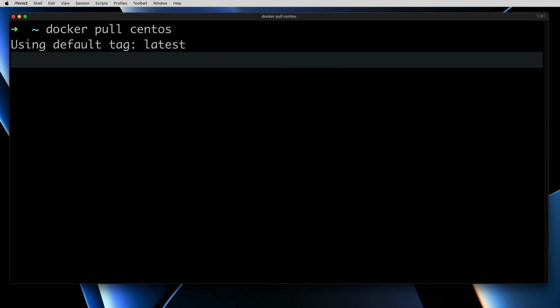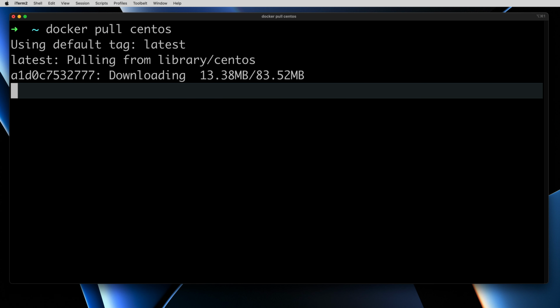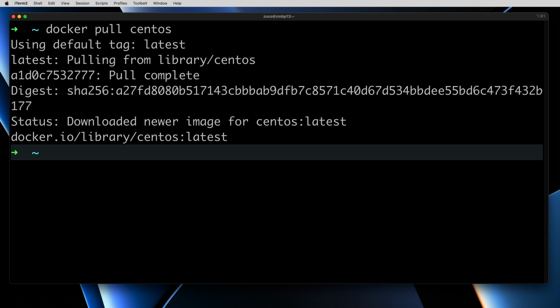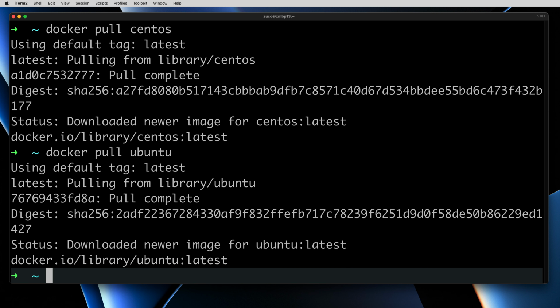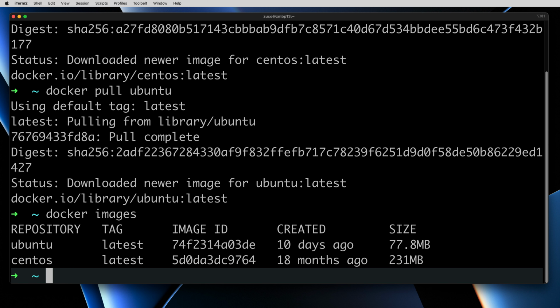But for that, we need to pull an image. So let's create a CentOS computer, for example. So we type docker pull centos. This will go to Docker Hub and grab that image for us. Now let's grab another image, for example, docker pull ubuntu. And that's it. Now we have an Ubuntu image. docker images is going to list the images we have. We have Ubuntu and CentOS.